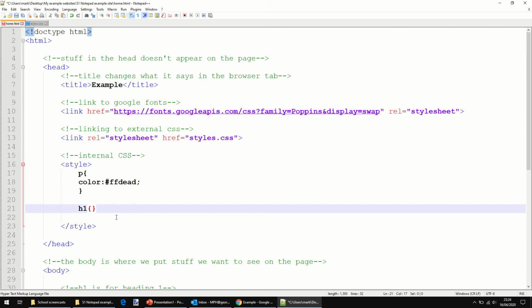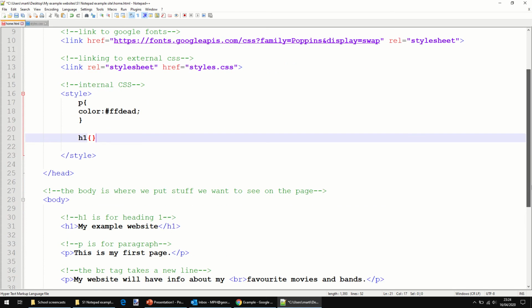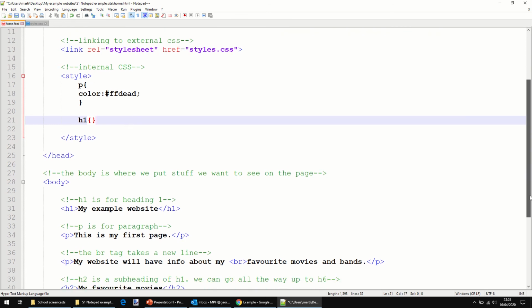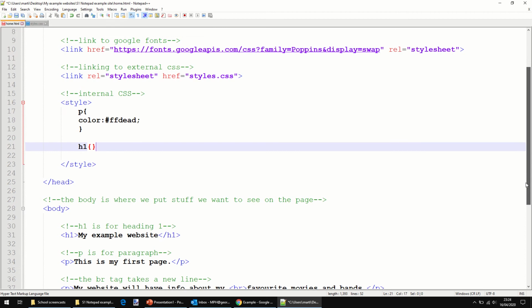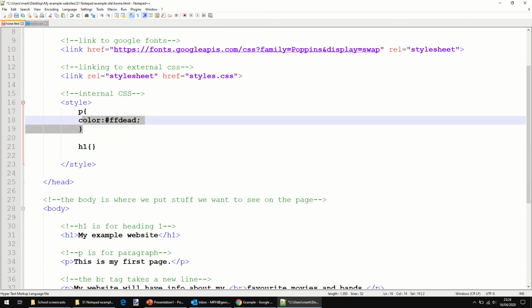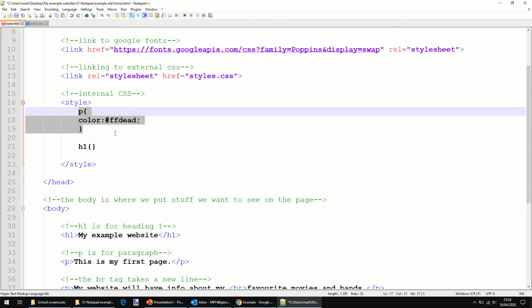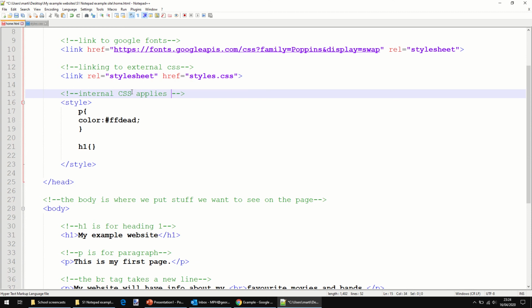The third way of putting styles in is what we call an inline style. Now, an inline style is used when you want one particular thing to be changed on the page, or just one or two particular things. We use inline styles. So if I want all the paragraphs to be styled on this page this color, then I can do it here. Internal CSS applies to this page only. Okay, but it applies to the whole page.